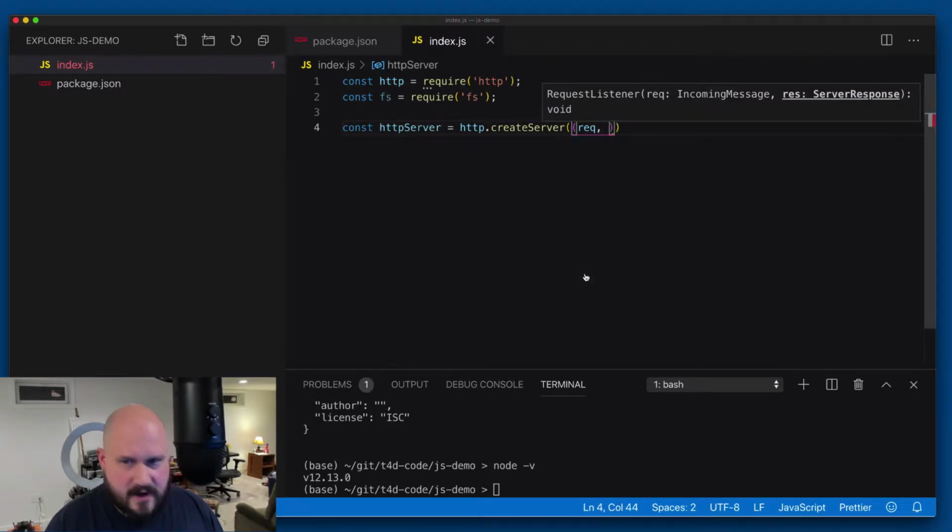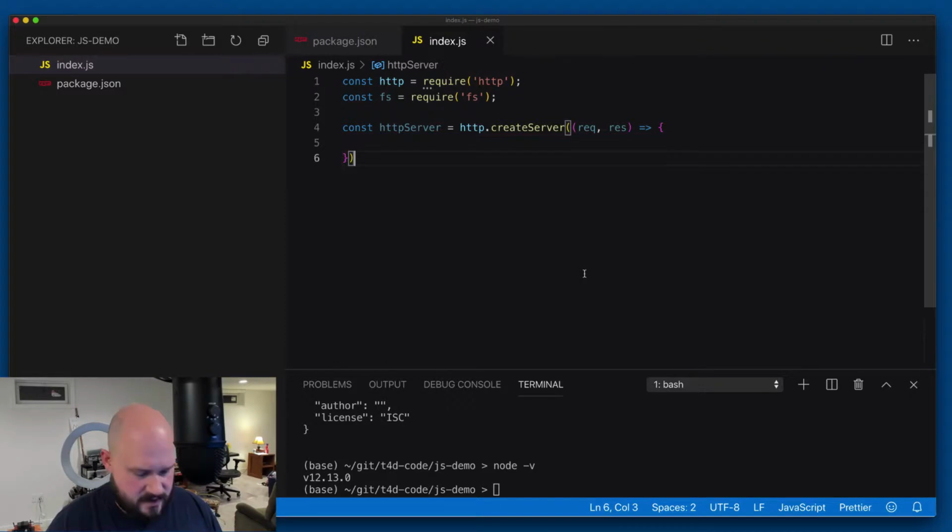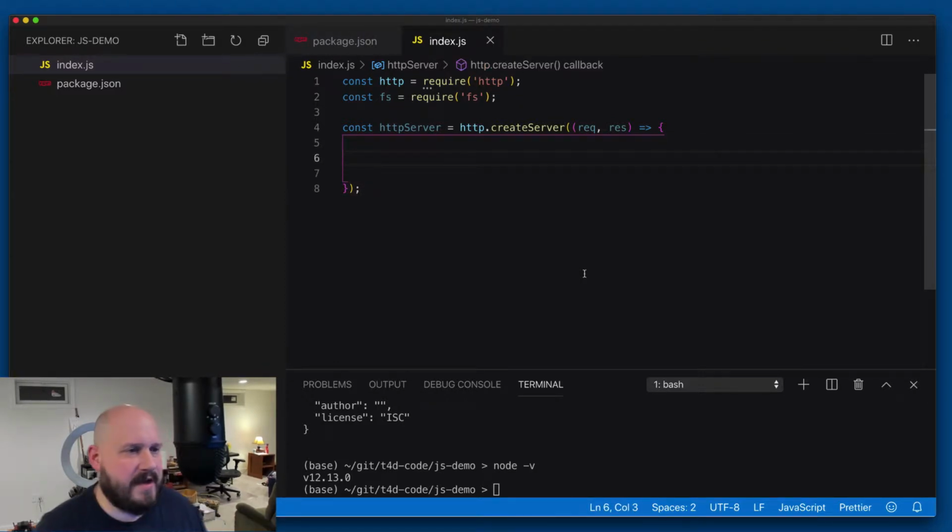I tend to prefer arrow functions over a keyword style. I know that a lot of people in the JavaScript community seem to really love their keyword style functions, but I really only like to use those when I'm doing something that is intentionally using prototype inheritance or a prototype chain. So now we've got our request and our response.